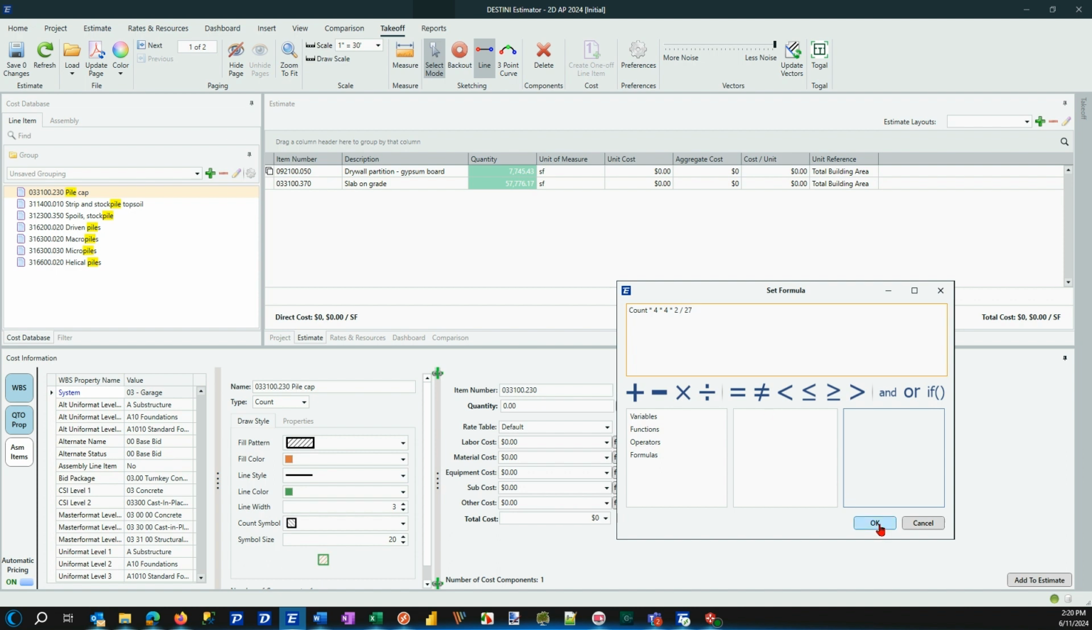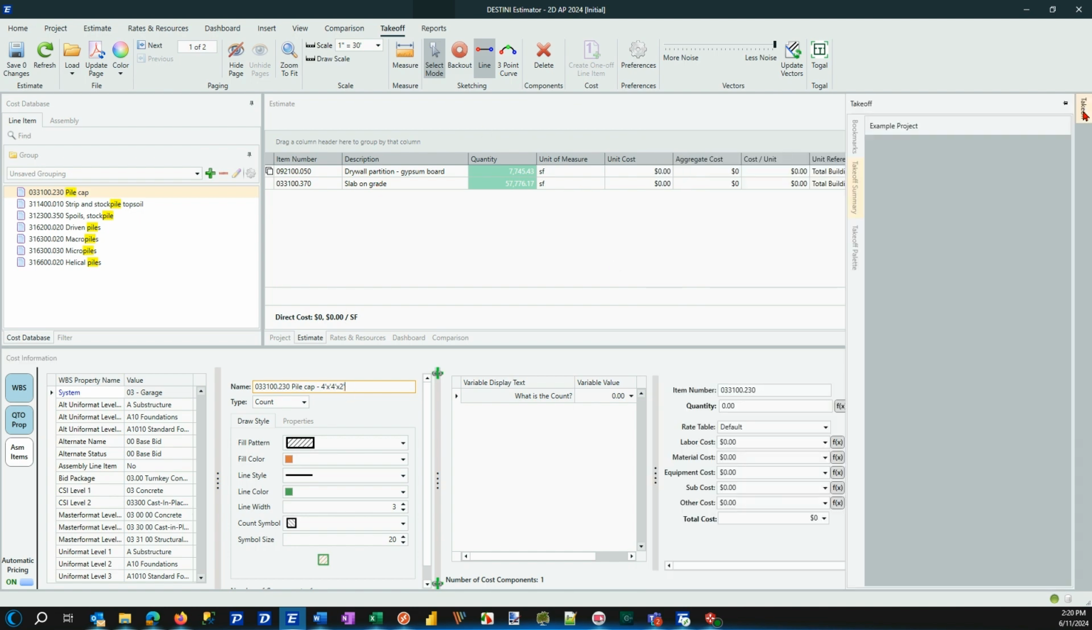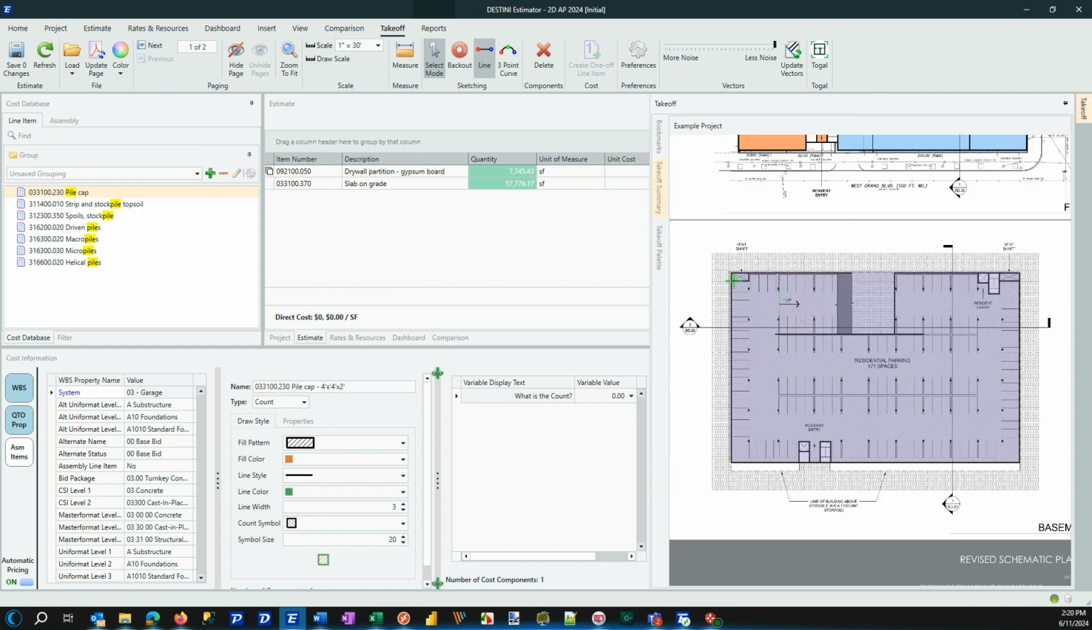Now that I have this, good standard operating procedure would be to also indicate in my takeoff condition that this is a 4 feet by 4 feet by 2 foot pile cap. And I'm ready to go ahead and start drawing some pile caps.